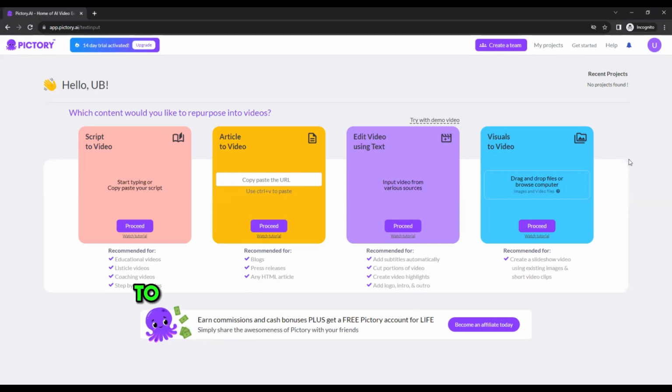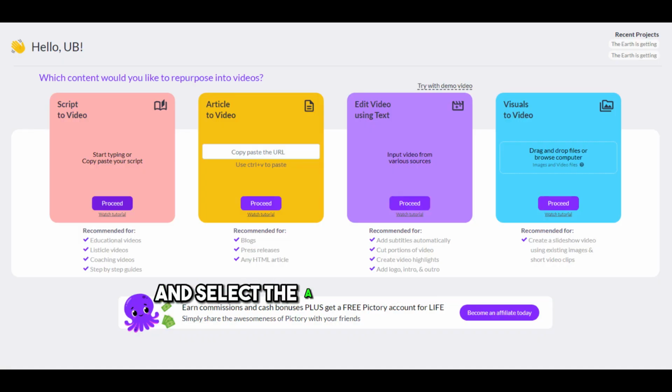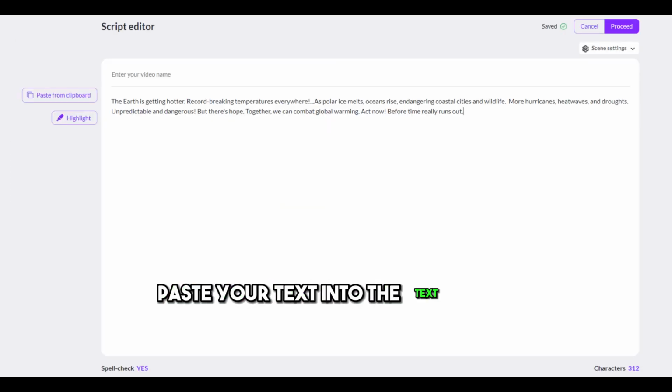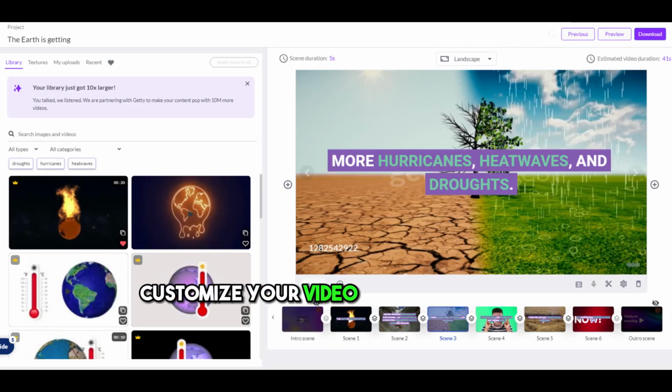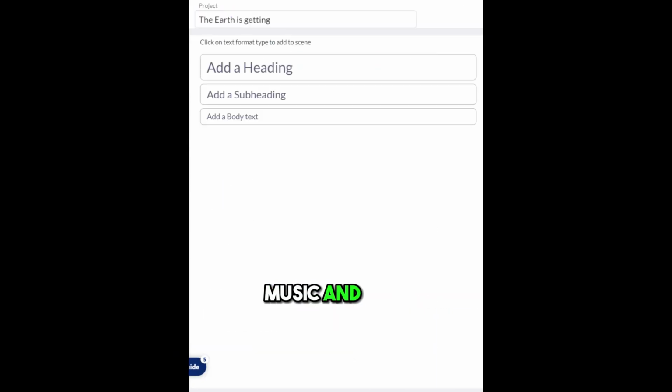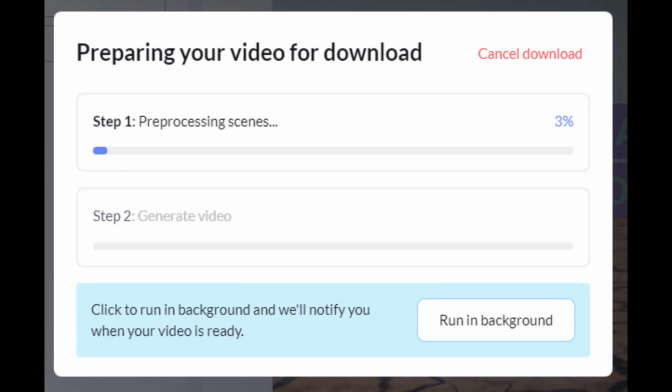Creating a video. To create a video from text with Pictory, simply follow these steps. Create a new project and select the text to video option. Paste your text into the text editor. Choose a video template. Customize your video by adding visuals, music, and text. Export your video.